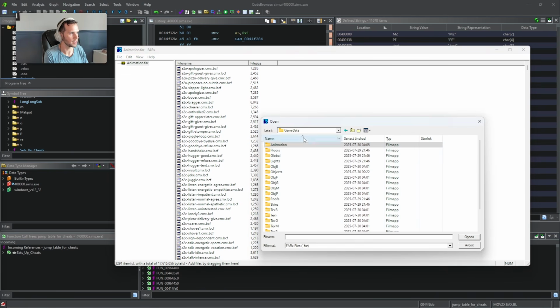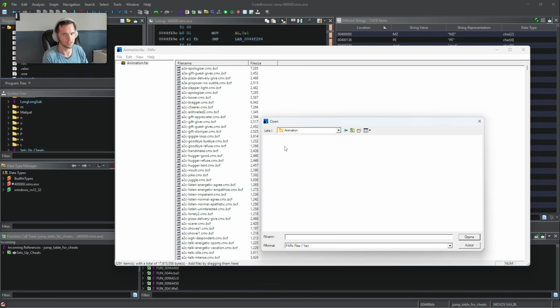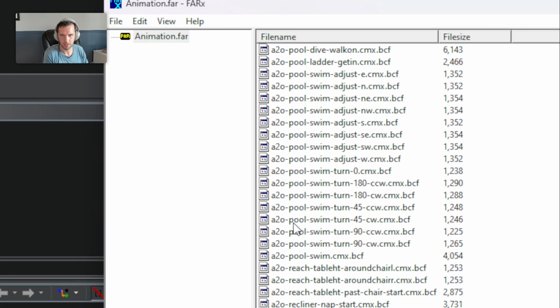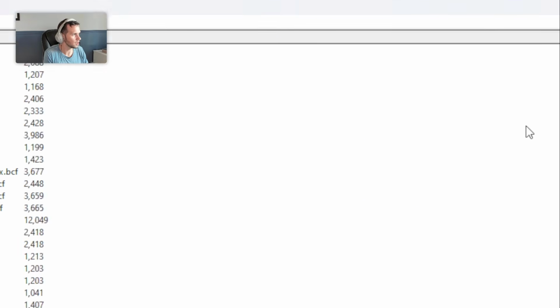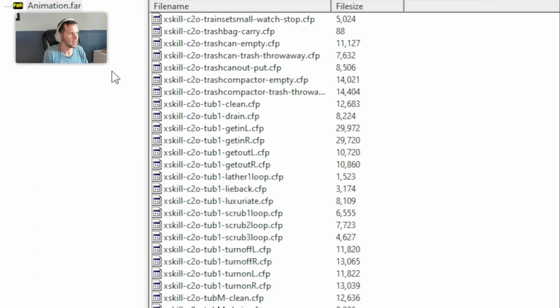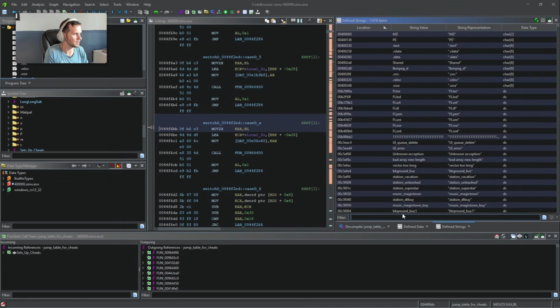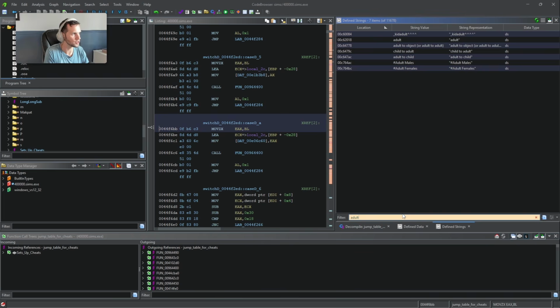Within the same game data folder, there's an animation category of assets here that you can open in FARx, and this animation.far file has every animation in the game, and there's a ton of them. You'll see these prefixes like A20, C20, Xskill, C2A. My understanding is that A20 is adult to object, C2A is child to adult, C20 is child to object. So there's different categories, and you'll see those prefixes come up.